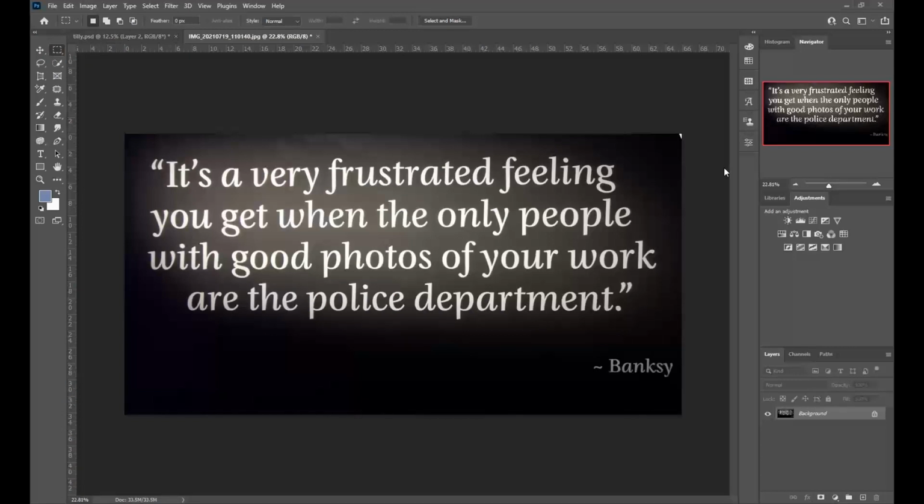Sometimes you may see a font, maybe in a book or on a poster, that you'd like to use for your own work, but don't know what the font is. There's an easy way to find out.